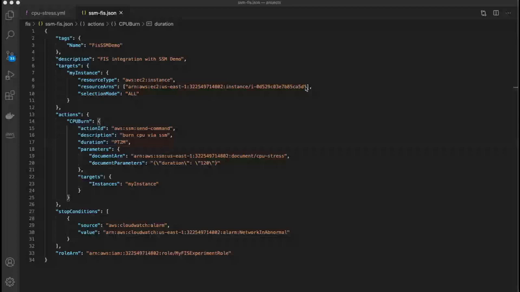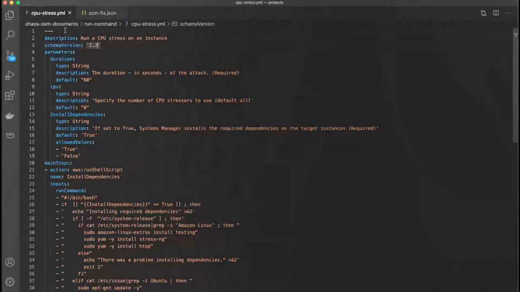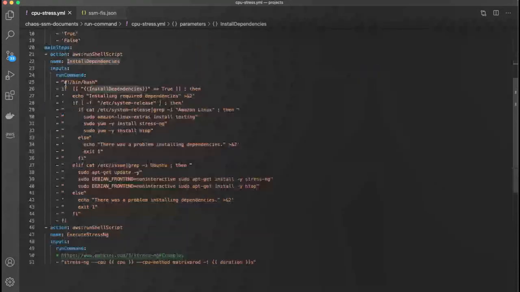And we're using an action that's called the SSM send command. And there we're able to use an SSM document that's available called CPU stress. And this document contains information about how we can then use, in this case, CPU stress on our instances. And this is then run by this SSM agent.